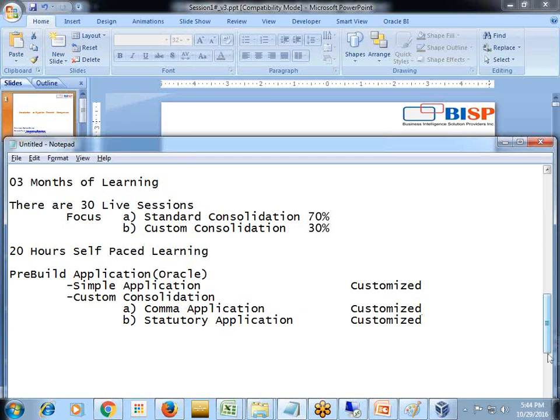So customizing this pre-built application will help you, and the complete solution is built in it. So we'll take a requirement and we start understanding how to use this pre-built application. How you practice is important. Practice is very important.